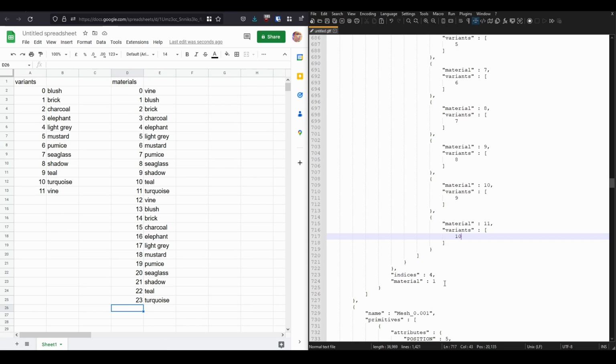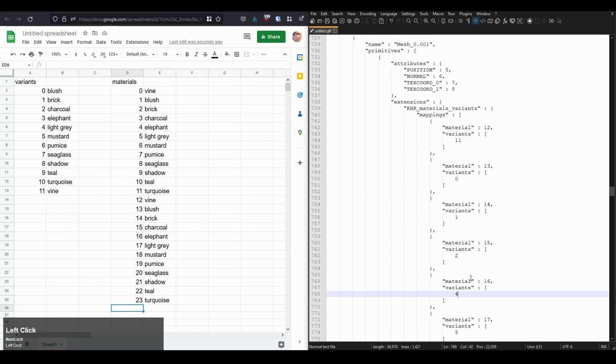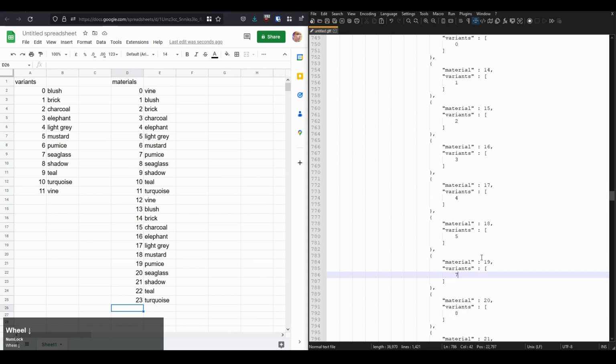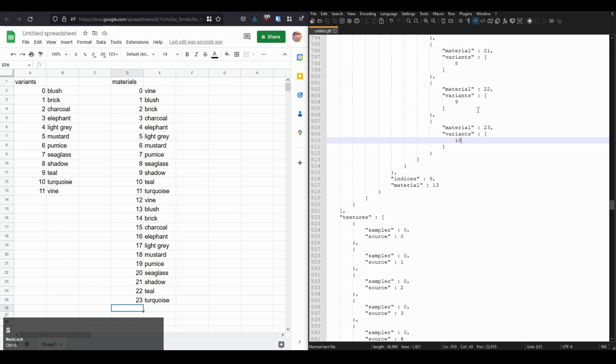The material value that comes after indices at the very end should be changed to the material that we want to display first. In our case, this is blush, or material 1, so no changes need to be made. We then repeat this process for the next section, which defines the mapping of the second material set. The second vine material at position 12 will also be mapped to variant 11, the second blush material at position 13 will be mapped to variant 0, and so on. Once again, we set the final material value to the second blush material, which is material 13.